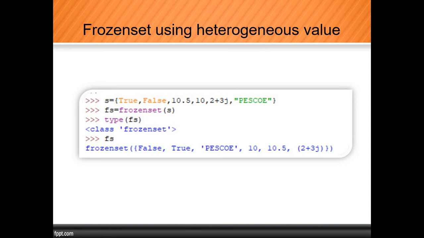Now, frozen set using heterogeneous values. Does a frozen set support heterogeneous values? What is your opinion? Manisha, does frozen set support heterogeneous values? Ankita: Yes, sir. Frozen set supports heterogeneous values. Yeah, great, Shalini. So make a note of that.